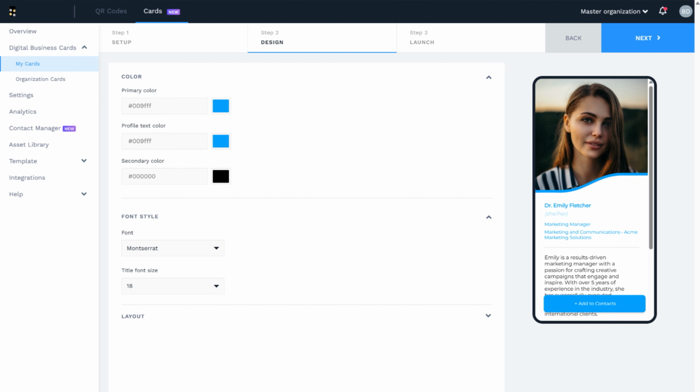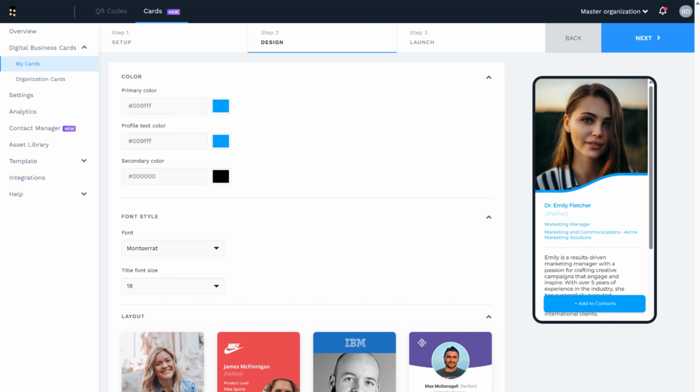So choose from a wide variety of font styles and sizes. You can adjust the color aspects. It is fantastic. Now here, you can also reselect a different layout over the one that you initially chose in case you change your mind, because that happens to me all the time. Click Next to go to the Launch tab.